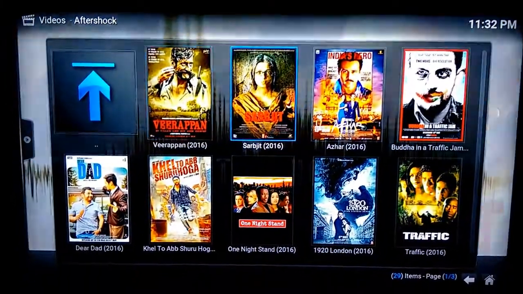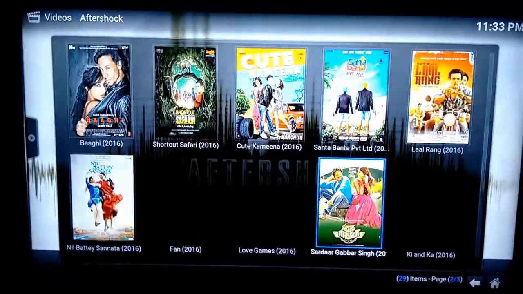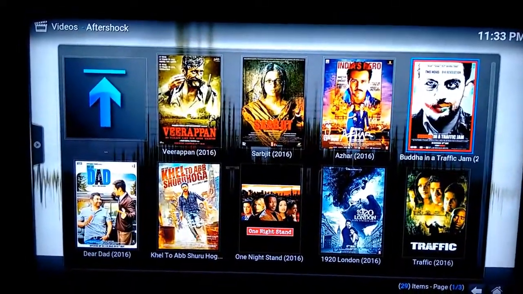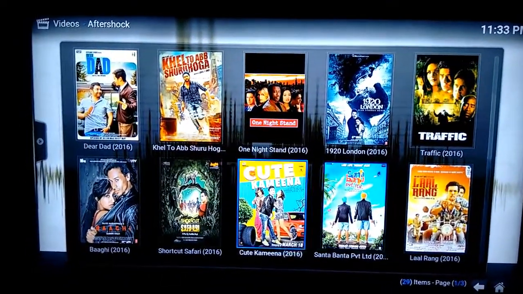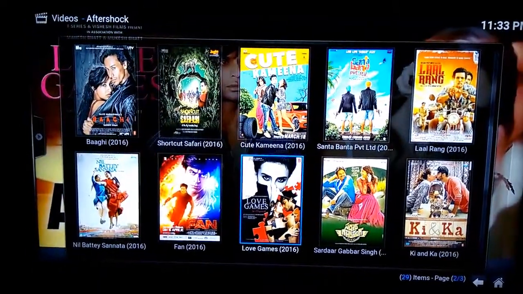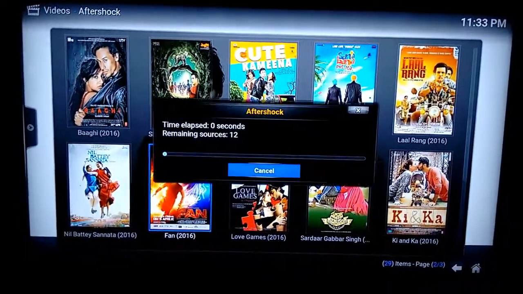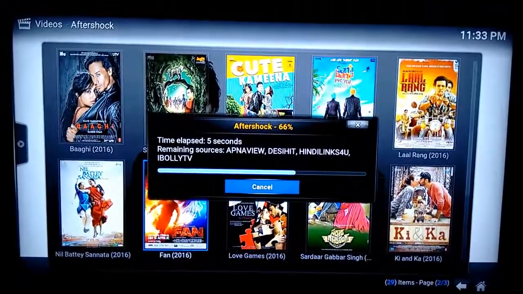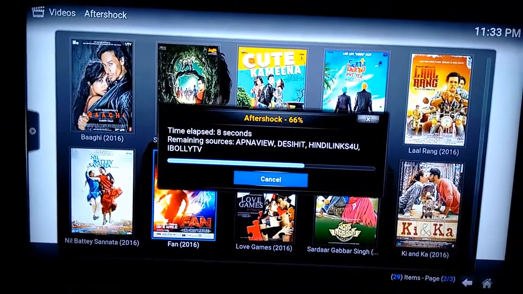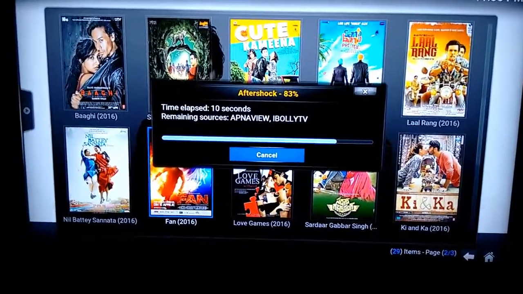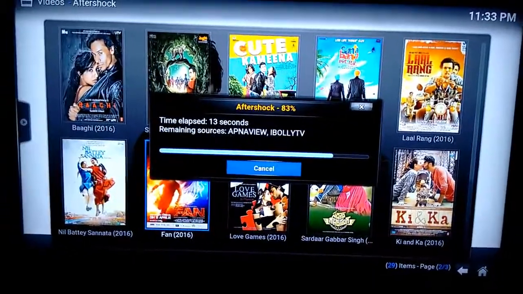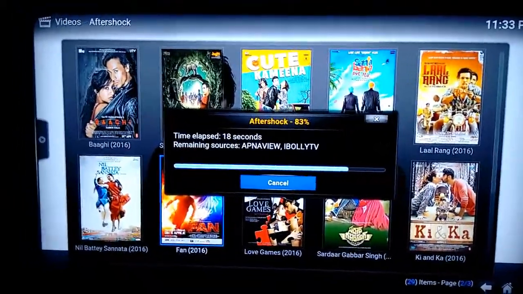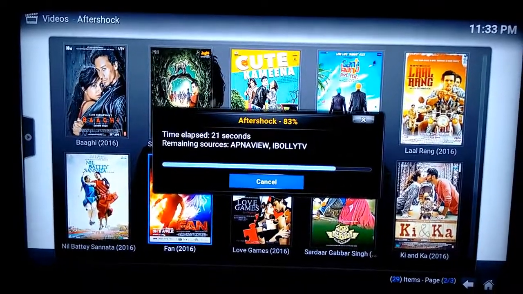Right, so these are all the latest releases showing in theaters, Indian movies. If you just select one of them, select this one, Fan, it does the same thing as One Channel and Exodus, where it gathers all these different links, and you could select whichever link you want to choose. If for some reason one of the links is not working, you could try another one and you'll be able to view the movie on that link.